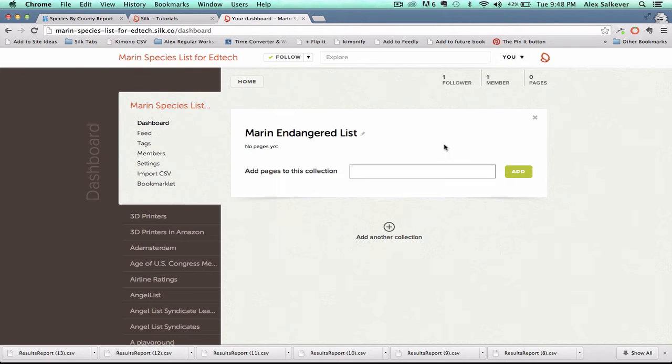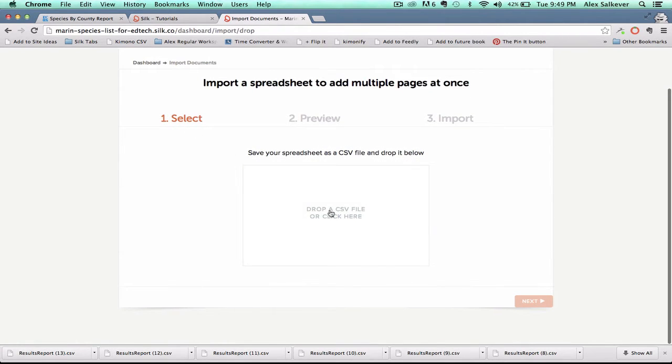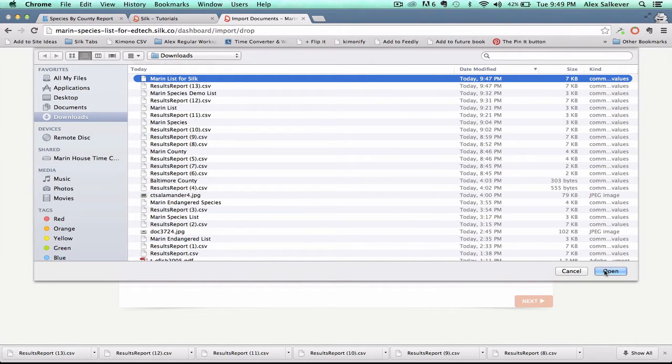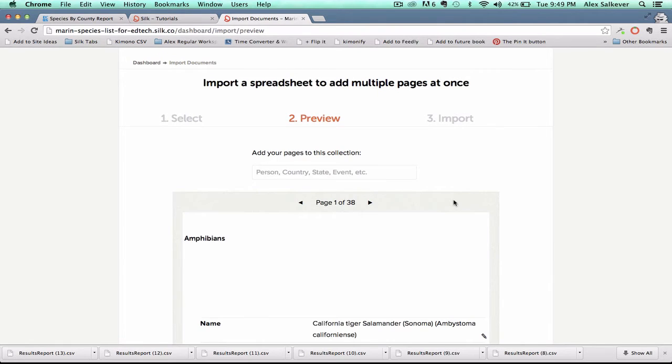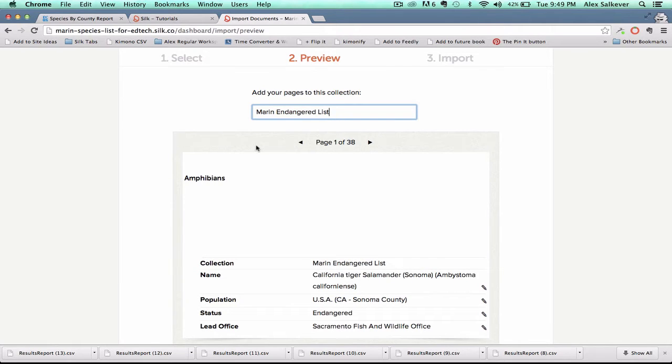And it asks me to add pages to this collection. I'm actually not going to add the pages manually by clicking on the green button. I'm going to go directly to import CSV. So here you see the first step is select, so I'll be able to go out and find Marin List for Silk. I'll click on that. And it previews the data as it's coming in. So I'm going to paste in the name of the collection that I already put into Silk in the last step.